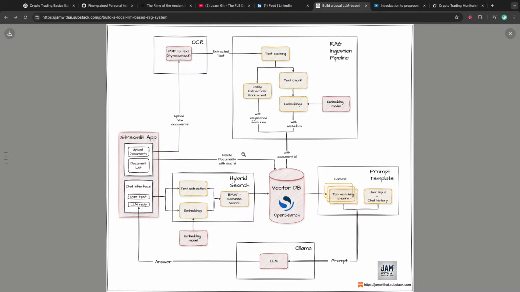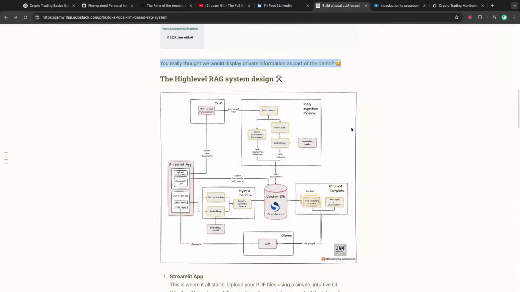Delete documents with doc ID. I'm not sure why you are deleting. Upload documents. Okay, document with ID. Then PDF, upload new documents. Of course, yeah. Streamlit app. This is the app. This is OCR. This is a RAG ingestion pipeline. Okay. This is a prompt template, and this is all. Okay, that's cool. I think we can move further.